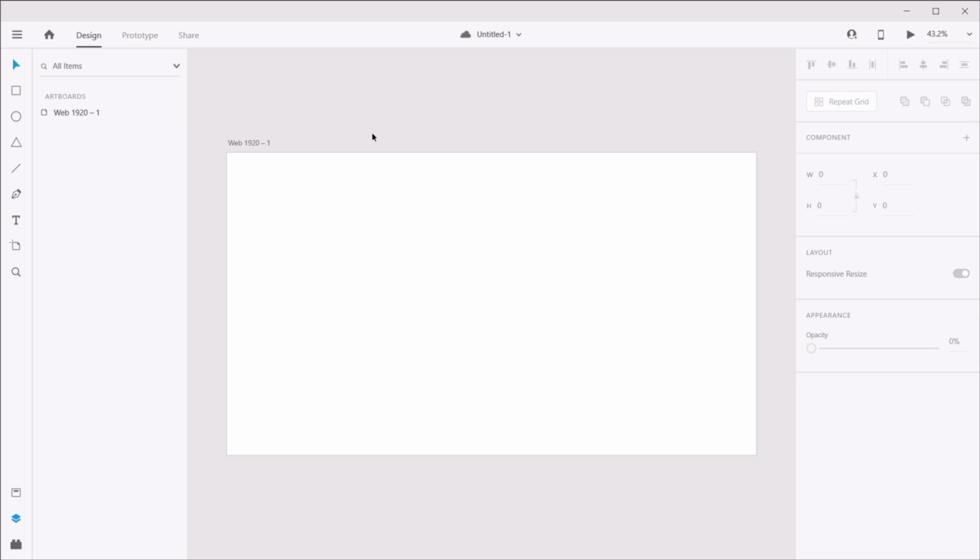Now, in the beginning of this lesson, I mentioned that we're going to load some vectors from CC libraries or Adobe CC libraries. And CC libraries is basically a place where you can store assets and then use them across all Adobe products. Like, for example, you can create graphics in Photoshop or Illustrator and then have access to those graphics in other apps such as Premiere Pro or, in this case, XD.